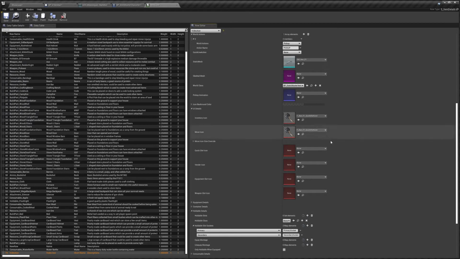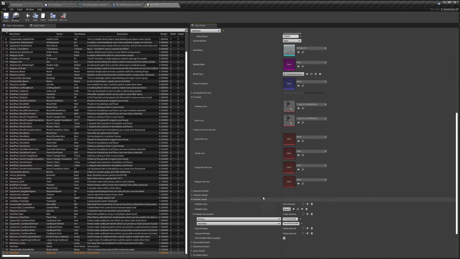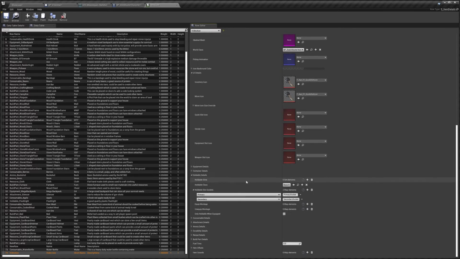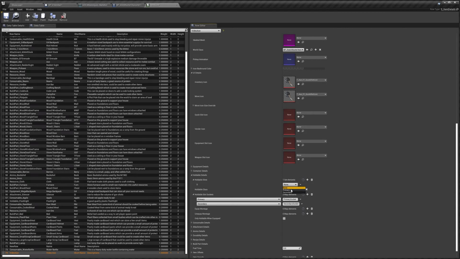Again, if you want more info about this, check out the add new item video and I explain all of this. But I will go into detail about the holdable details. So the first thing we've got in here is our holdable slots. So if we click the plus button, we can set whether the item can be put in the primary or secondary weapon slots. And you can set it up to have multiple ones if you want.